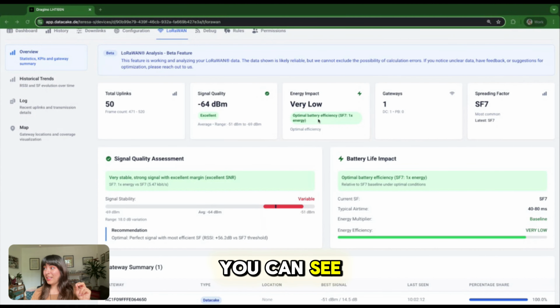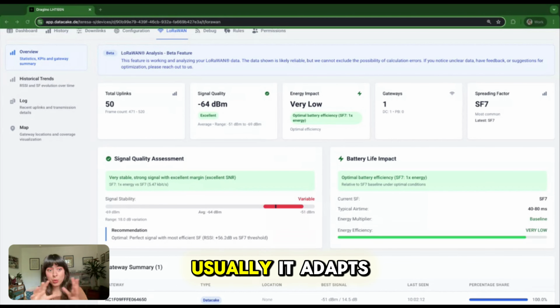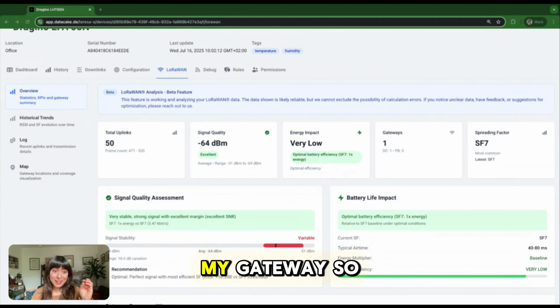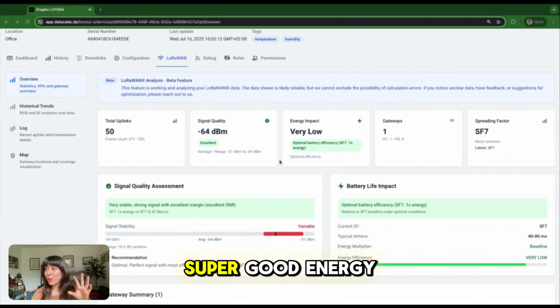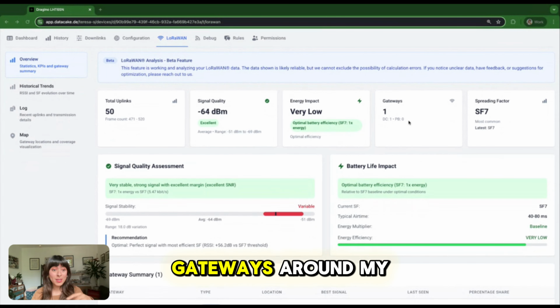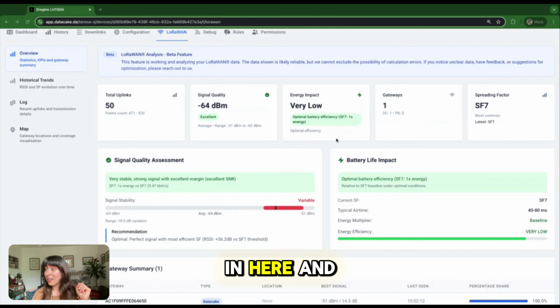Most or a lot of LoRaWAN devices have adaptive data rate enabled by default, and in here you can see that this device is using spreading factor 7 right now. As you know, usually it adapts between SF7 and SF12, and the lower it is, the more energy efficient your device is. In this case, this device is very close to my gateway, so as you can see, it has a super good energy impact. The number of gateways around my device is only 1. I am in a very isolated place, so only my gateway is appearing in here.